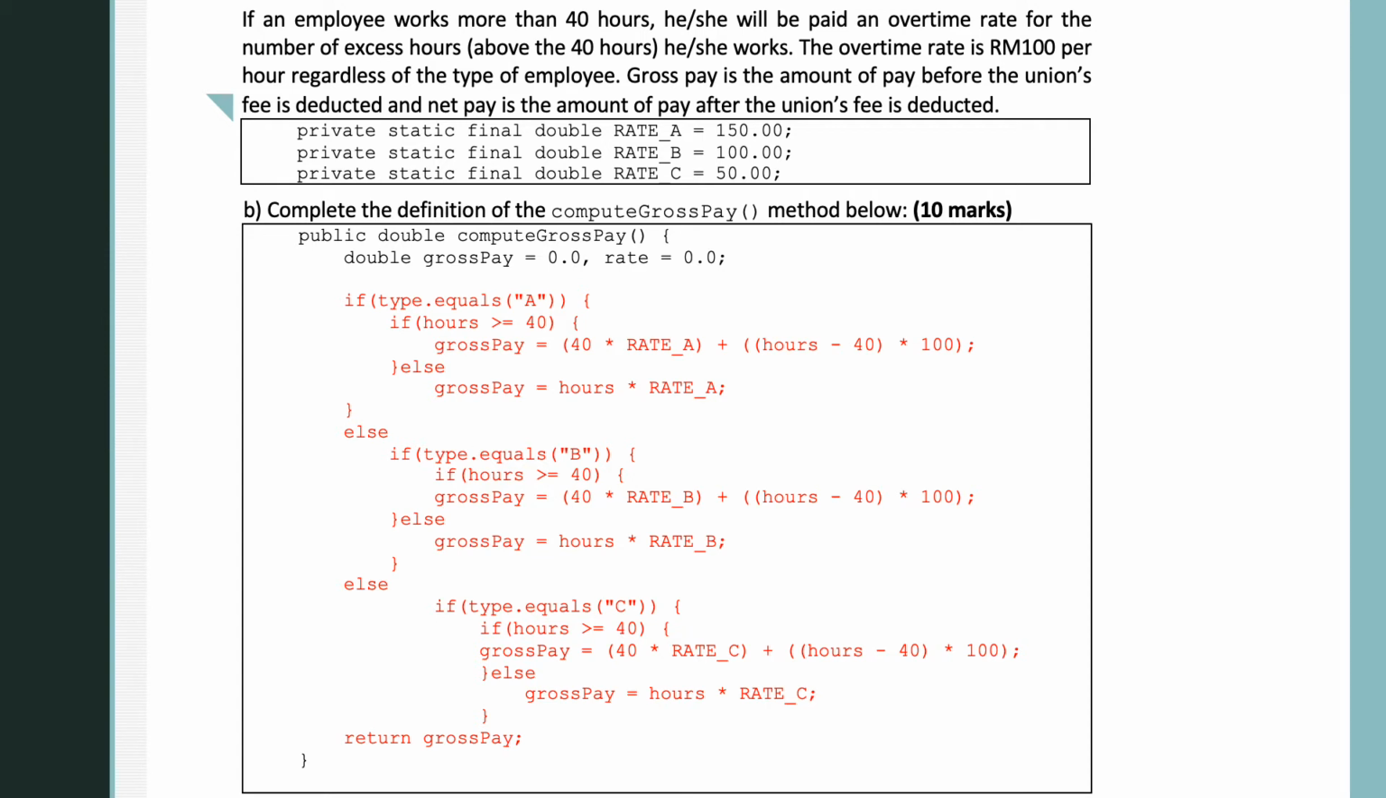Another thing that you need to be aware of, because we have our constant and our constant is final, that means that our rate A, rate B, and rate C, you cannot change it anywhere in your code. It will give you an error. When you use final, that means that that is the final value that it should have.